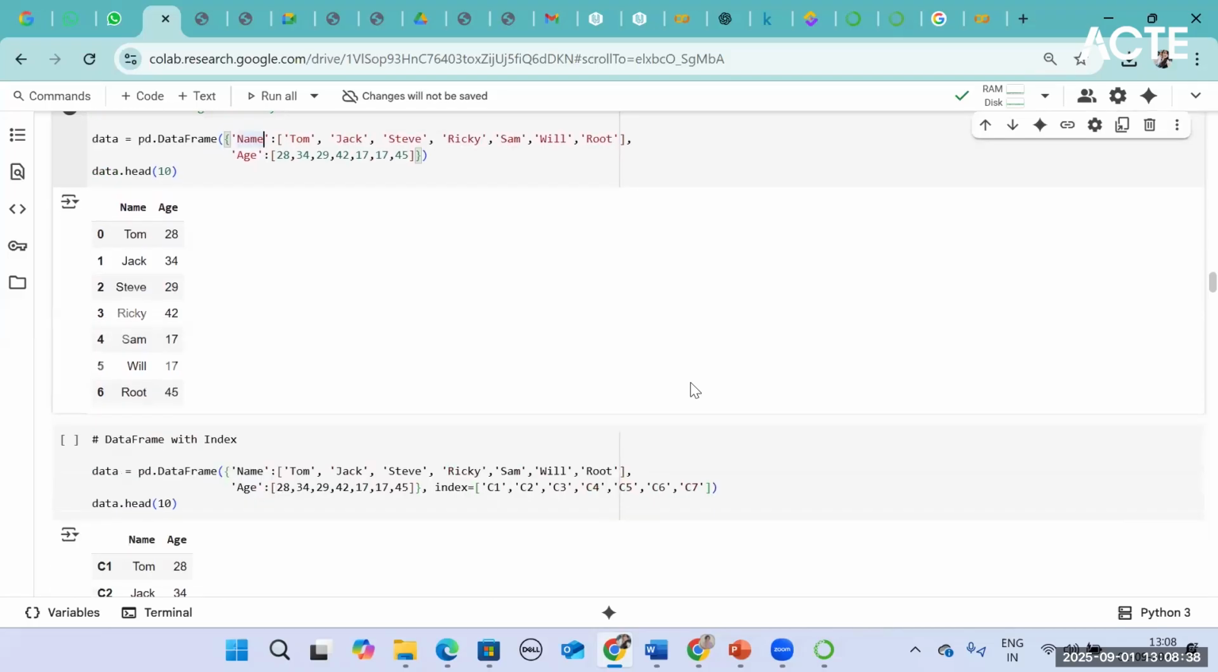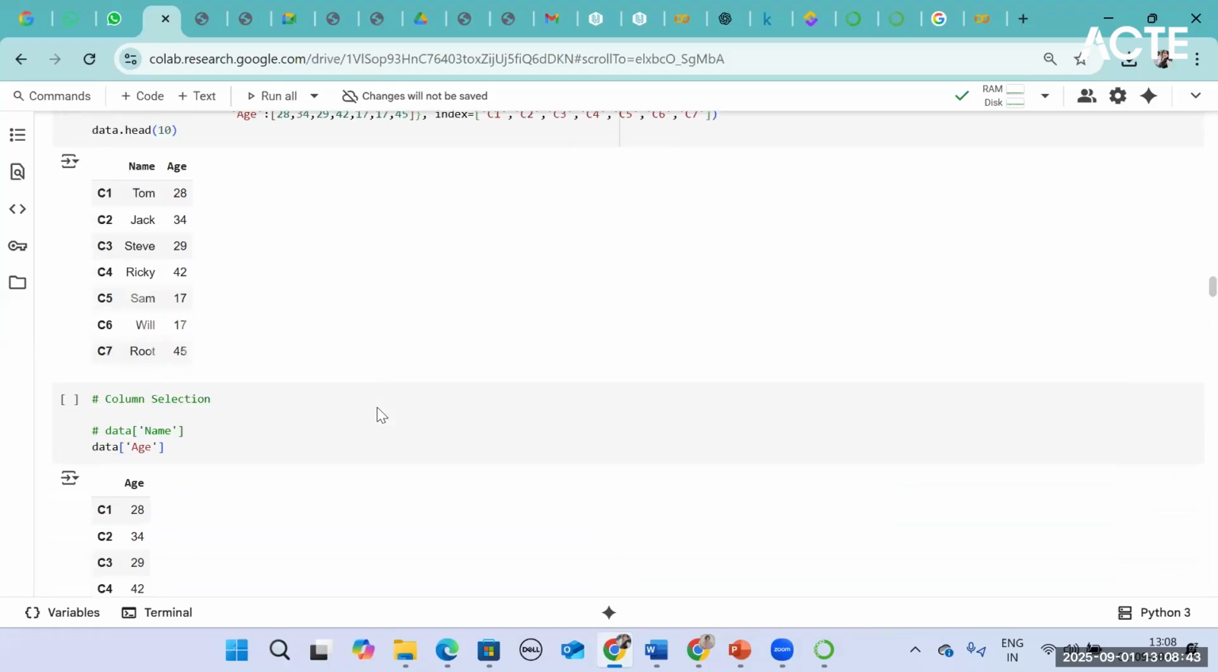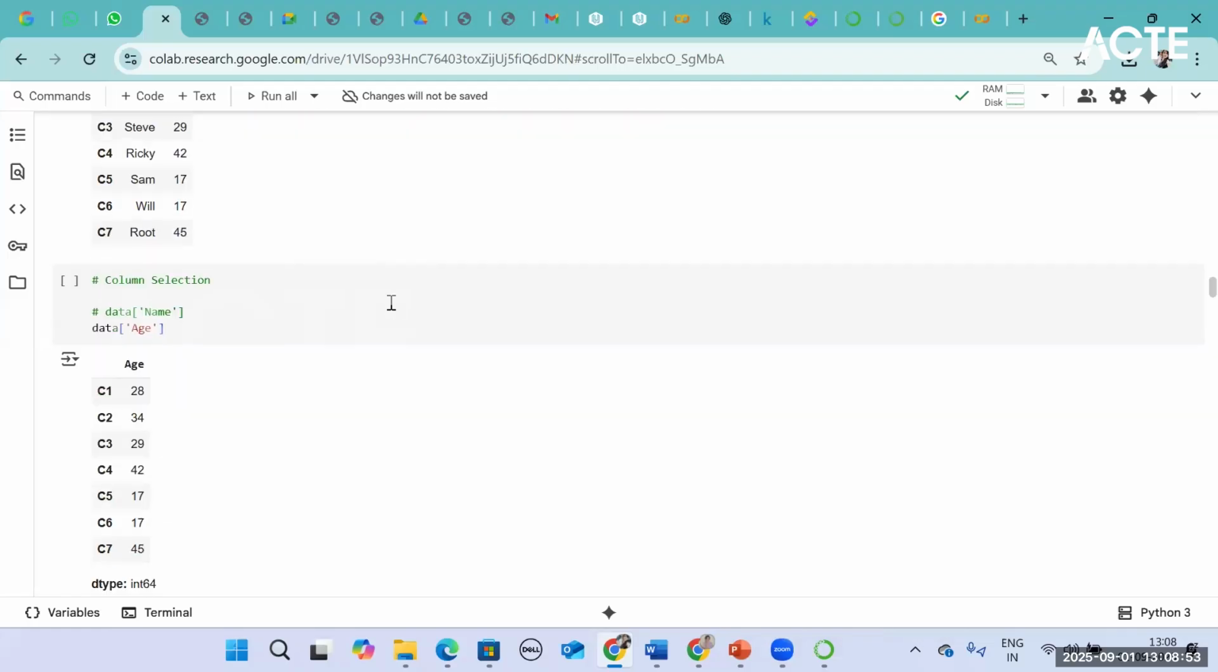Okay, then we can change the index in the same way. Here, columns can be selected by using data of the column name. That means the particular column will be executed.